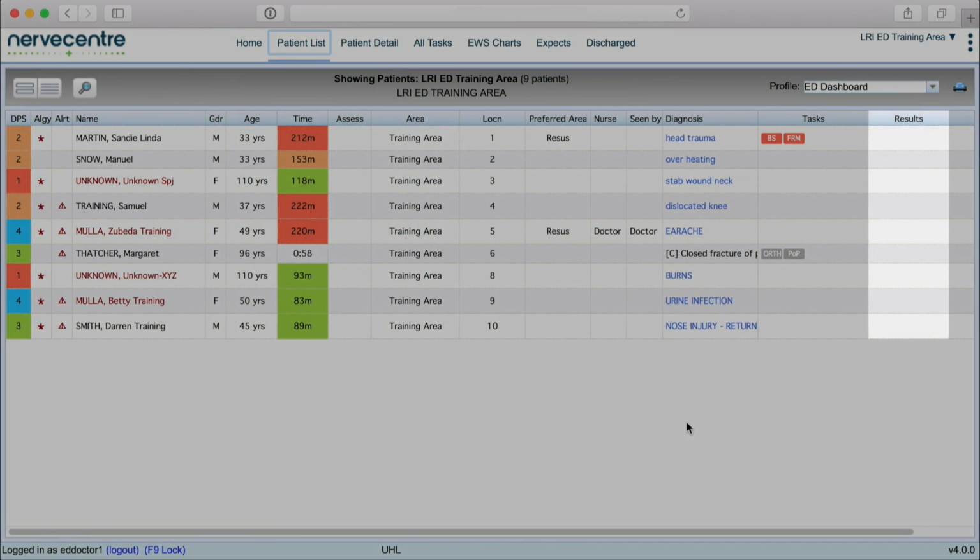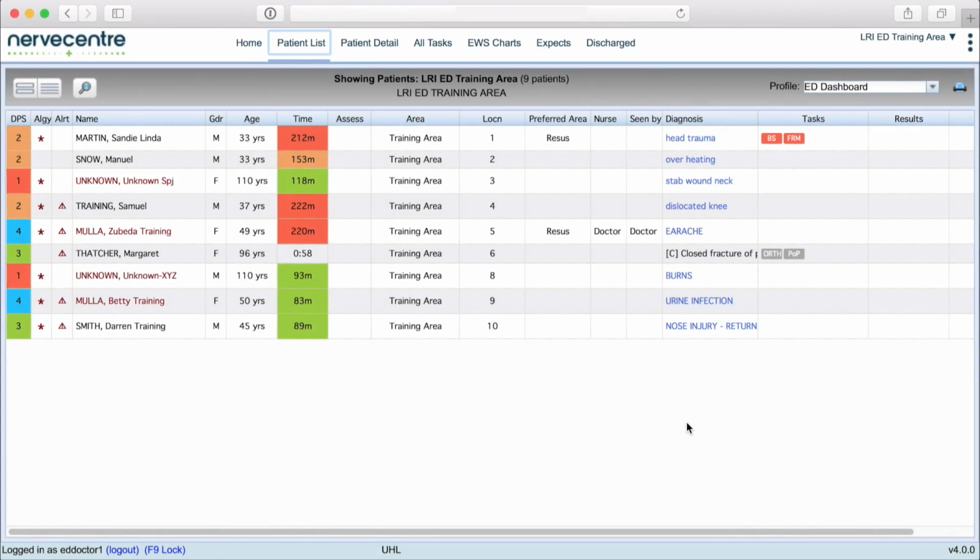As a reminder, just make sure you click on Patient List at the top. In the next column is results. This won't be enabled to begin with, but Nervecentre is working with EDIS, and in the future we will be able to see EDIS results in the Nervecentre system, and we will be able to order tests from within Nervecentre as well. And clearly that's going to save us a great deal of time because we're not jumping between EDIS and Nervecentre as we used to do in the past.